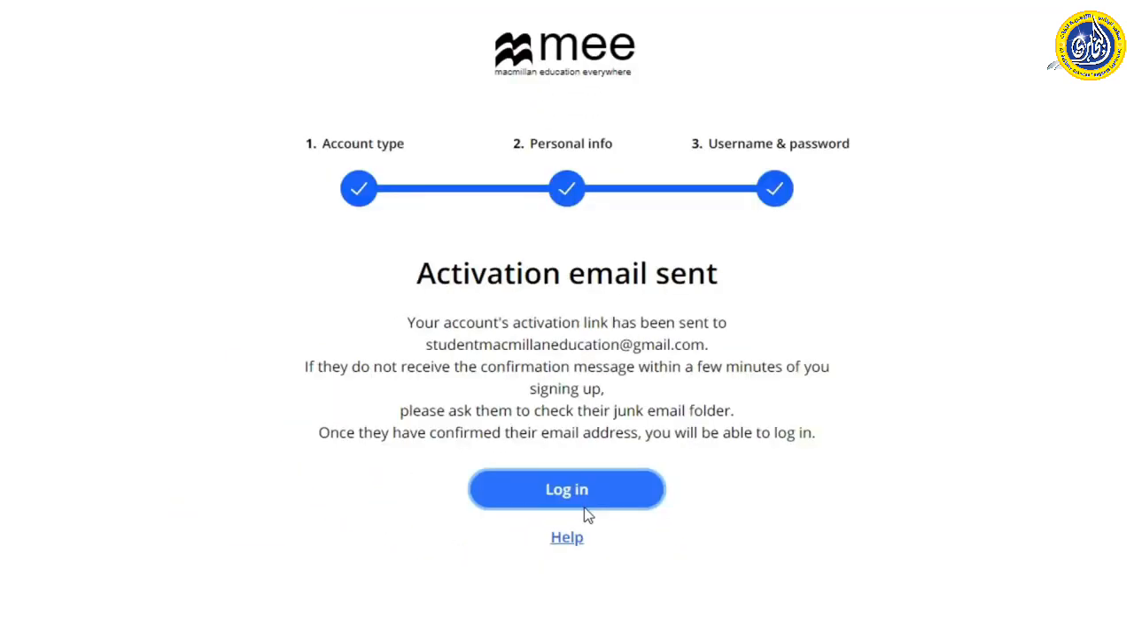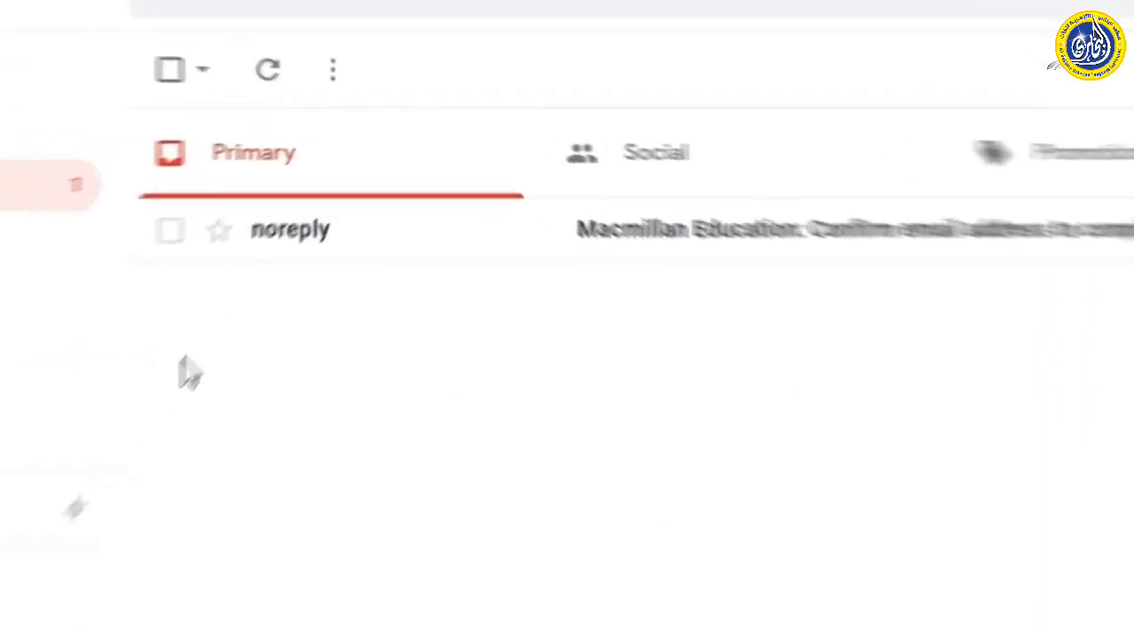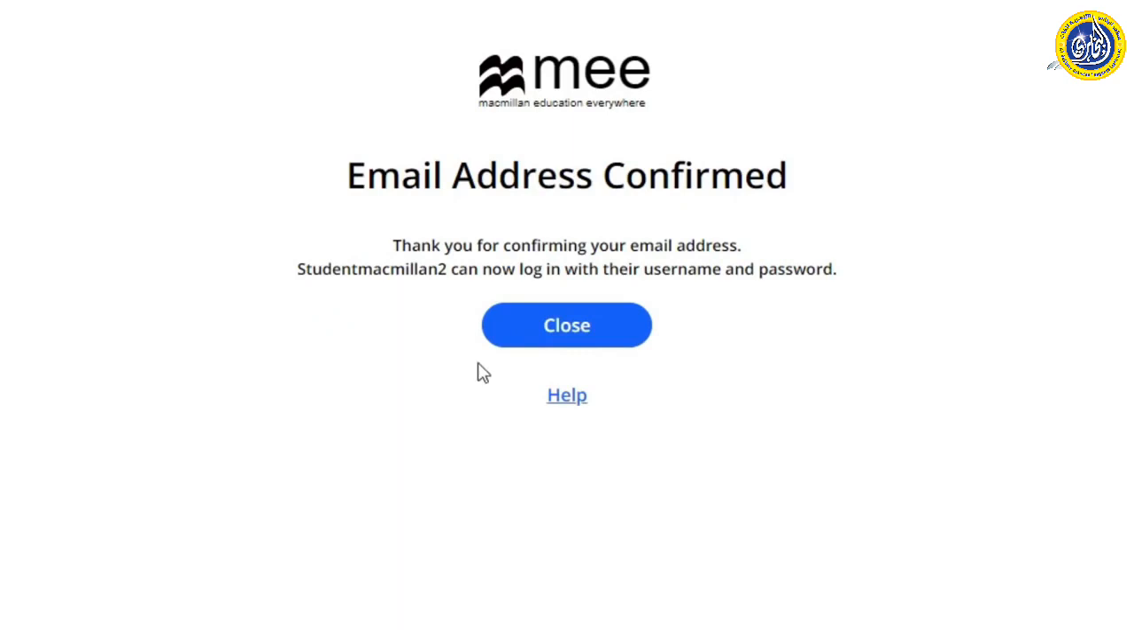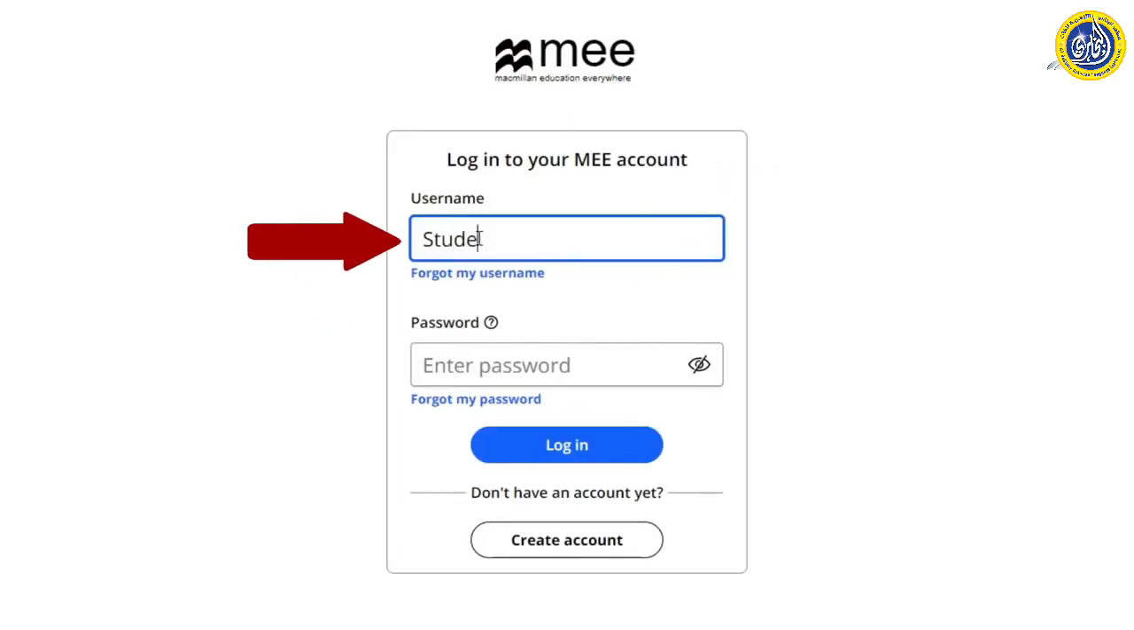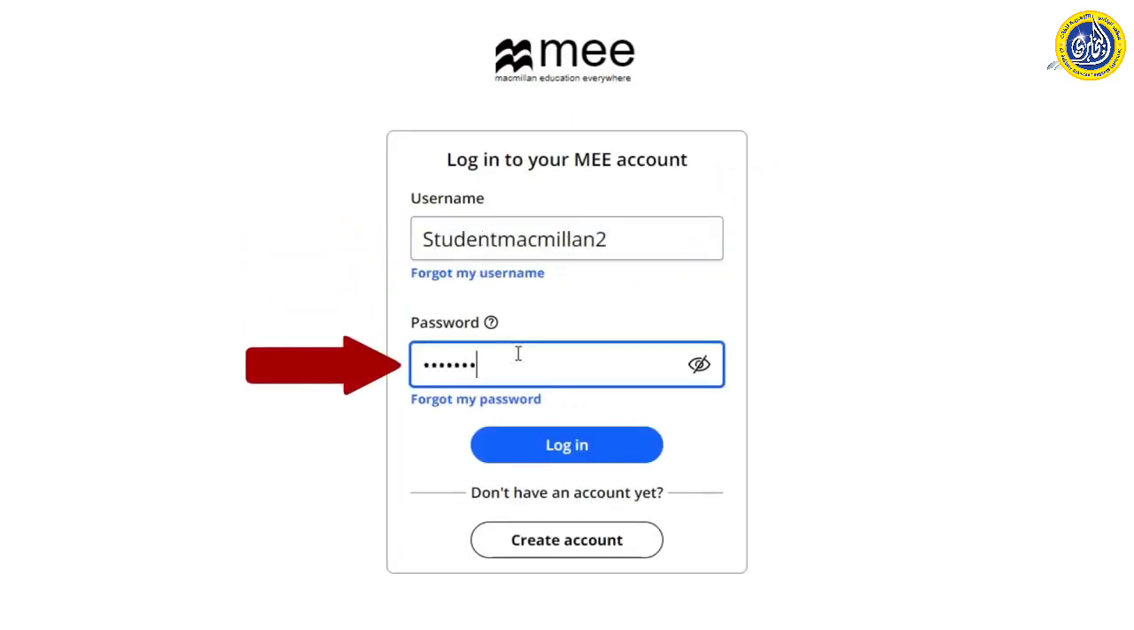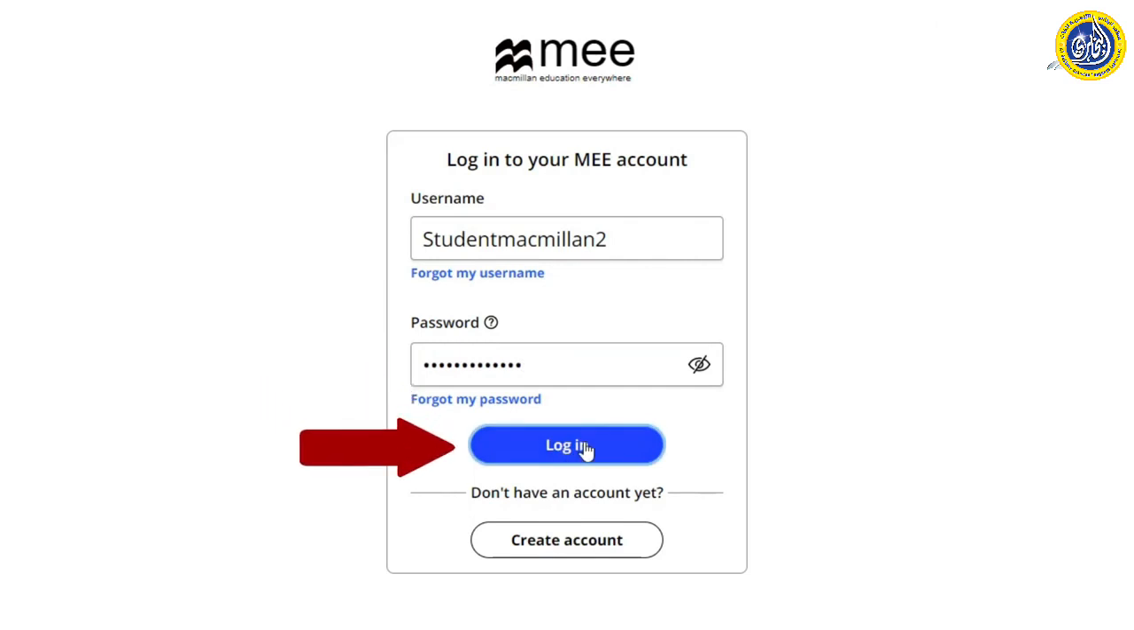An activation email will be sent to the parent or guardian's email entered on the previous screen. The recipient of the email will need to click on the link in the verification email to complete the registration. After clicking on the link, they will be taken to the confirmation screen. You will now be able to log in with the username and password you chose.